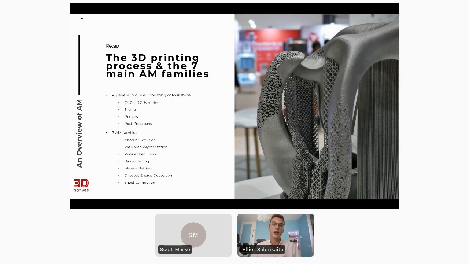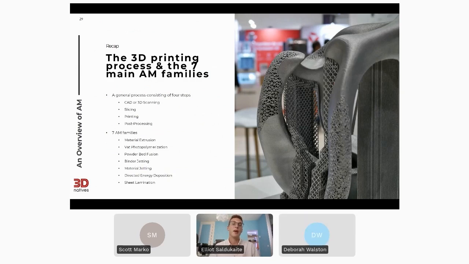We have talked about the 7 AM families, which are material extrusion, so FDM or FFF 3D printing, filament 3D printing; VAT photopolymerization, which is very precise and uses resin; powder bed fusion, again very precise and uses powder; binder jetting, which uses powder too and is very precise and uses a kind of inkjet printer head; material jetting, very precise, uses the same type of inkjet printer head, but here you're jetting resin as for a VAT photopolymerization.